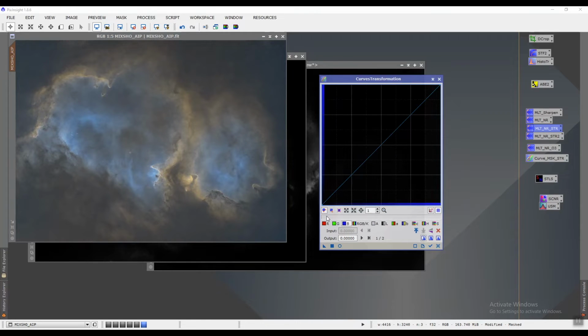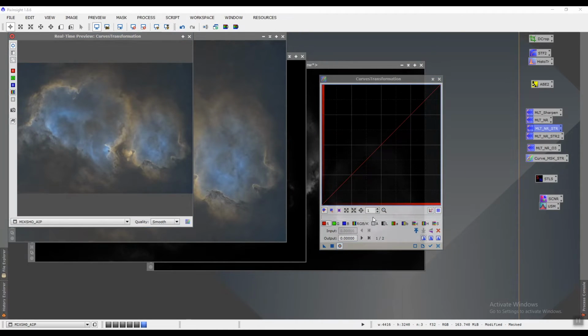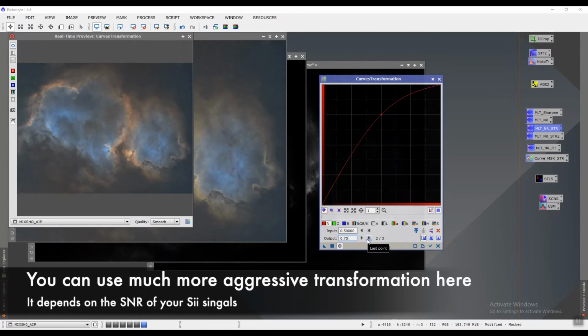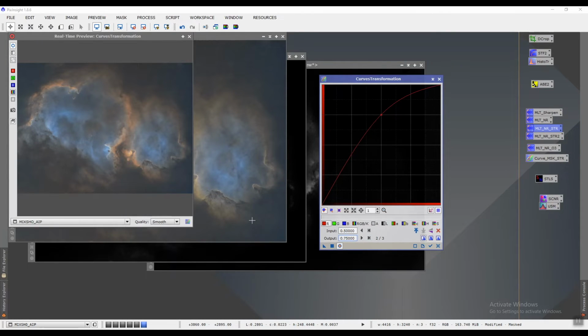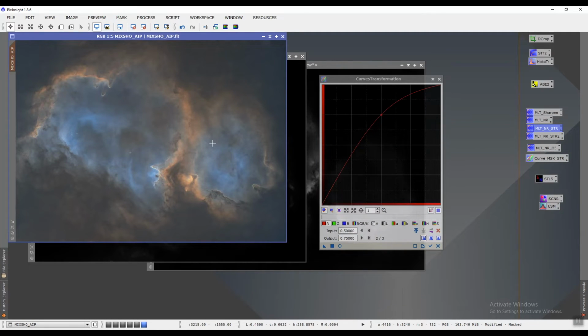So for the yellow, I need to boost the red. Let's activate the real-time preview. Same thing, I will start at the center of this curve and normally I will do 0.5 to 0.75. Yeah, I think this is good. This turns yellow to some goldish hue. I really like that. I will apply this thing to the image. Okay, now it looks good.